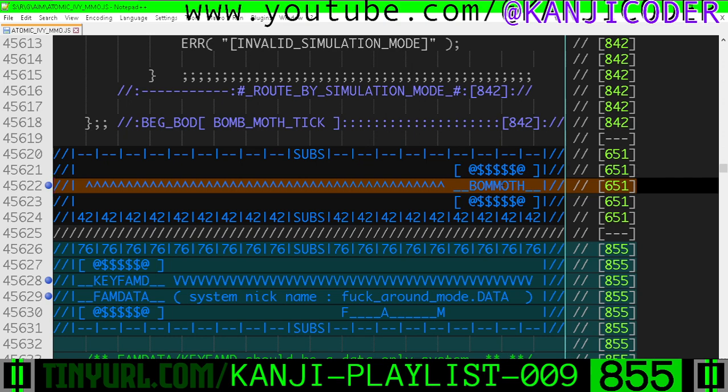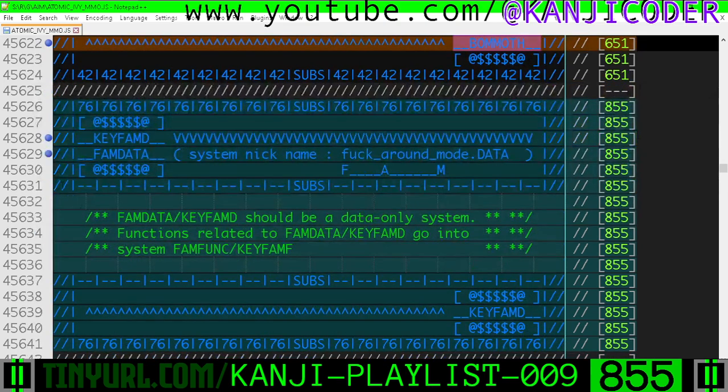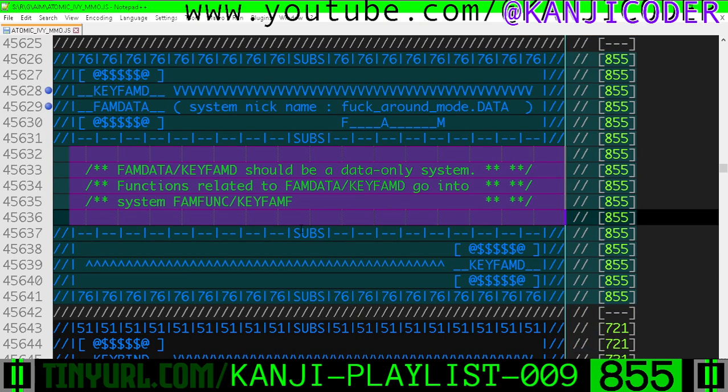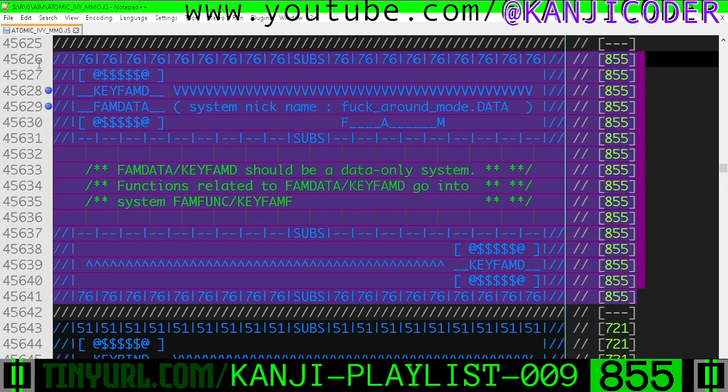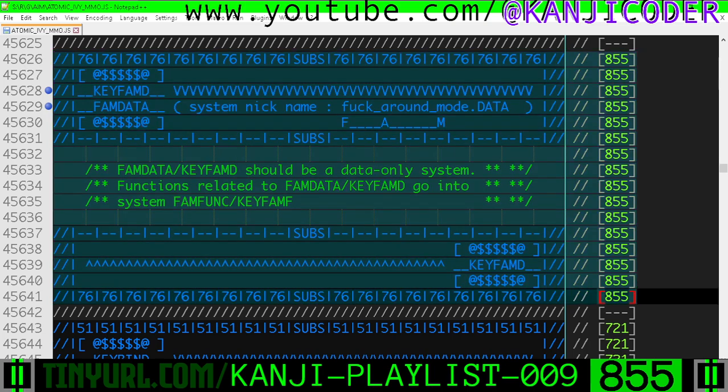Okay, then beneath the BOMAuth function section, we have the KeyFamD function section. Nothing should ever go in here because the functions belong in KeyFamF. However, for the regularity of the project, we still need this section even if it will remain empty forever. For the regularity of the project, we need this section, right? We need consistency in our code base, right?